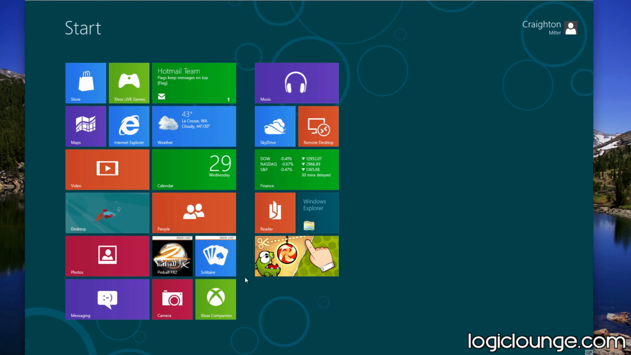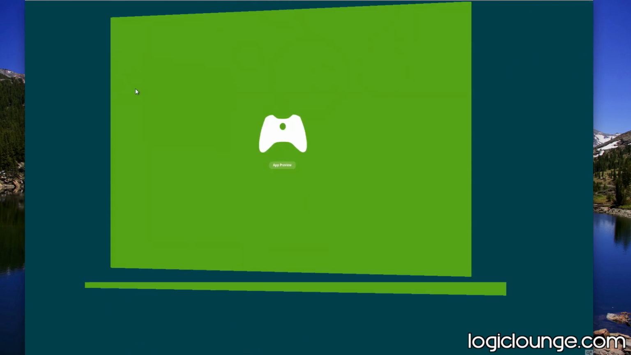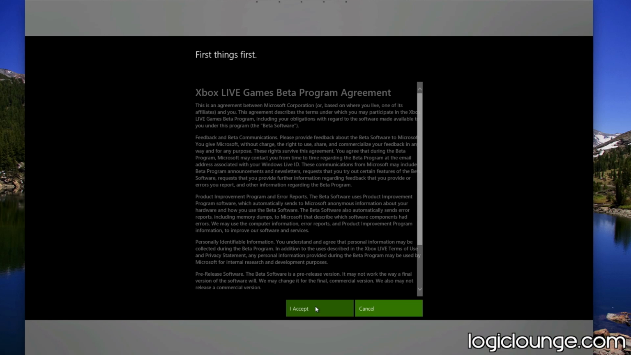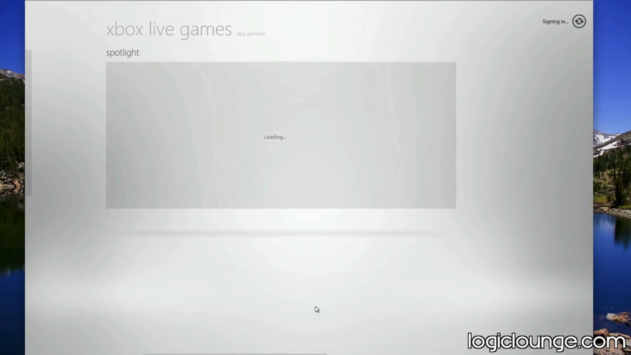That's very nice. So basically the Windows 8 Consumer Preview is all about the Metro interface. If you have Xbox Live, you can connect your Xbox Live account. You could, I assume, play Xbox Live games on here.